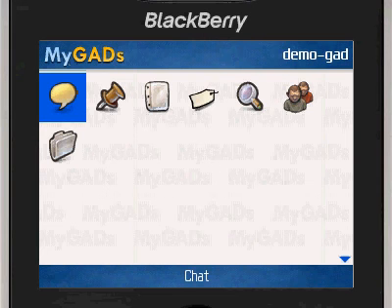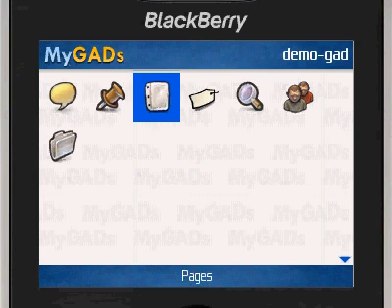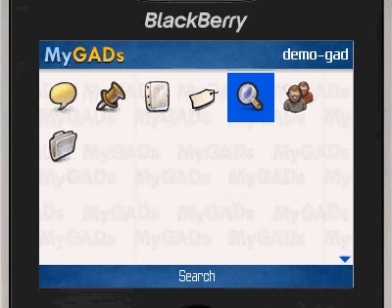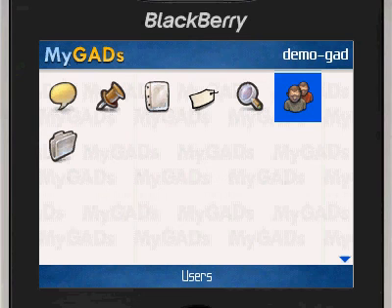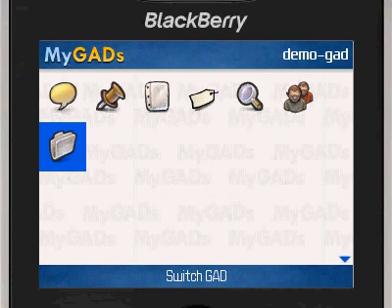Each of the icons here corresponds to a different part of the MyGADs system: chat, statements, pages, labels, search, and users. In the corner of the screen, you can see the name of the current GAD. Each of the operations here, search, managing pages, etc., acts upon information in that GAD. To switch to a different GAD or create a new one, use the last icon.